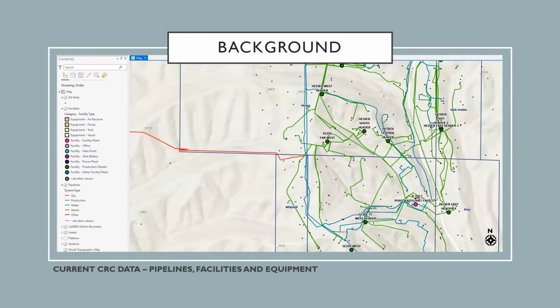This map shows the existing pipelines and facilities data within a small portion of our pilot area. And we can see line features representing the pipelines that are carrying production fluids, injection water, and gas. We can also see point features representing the main facilities and equipment that are associated to the pipeline system.